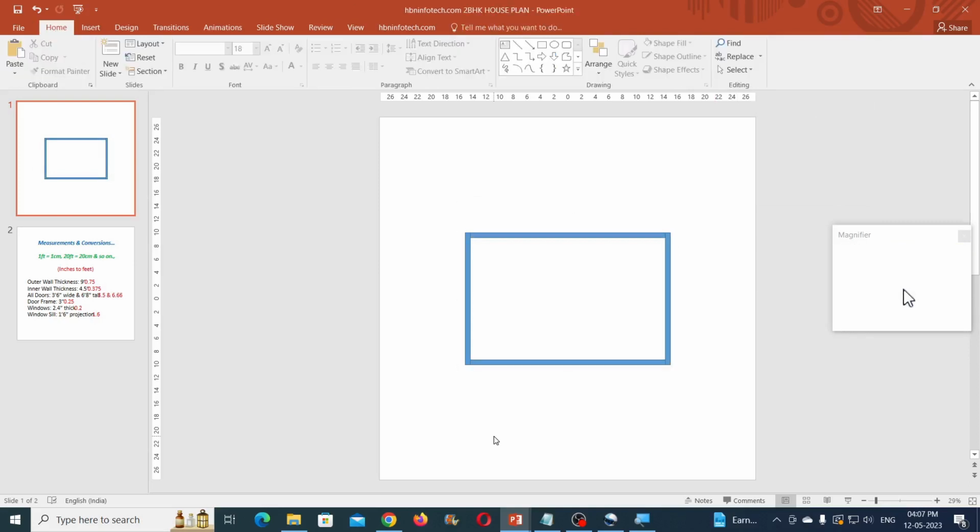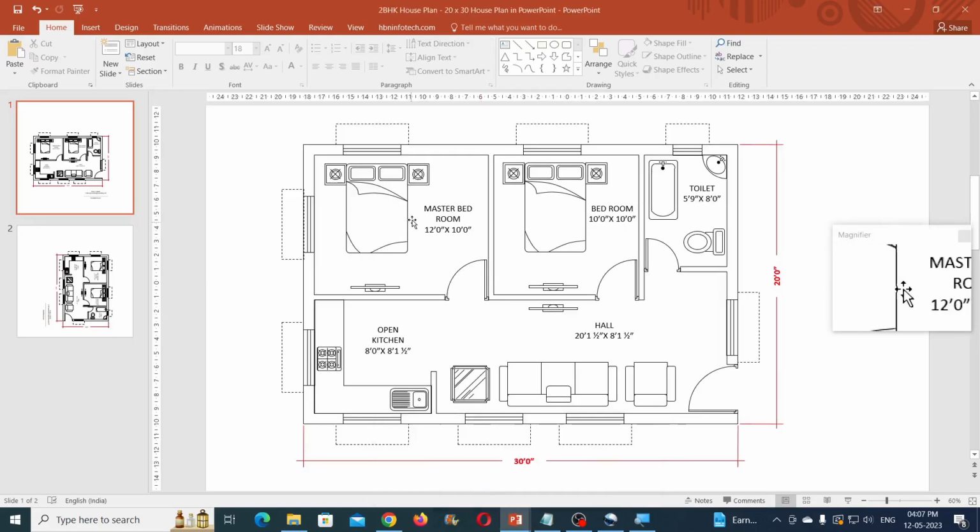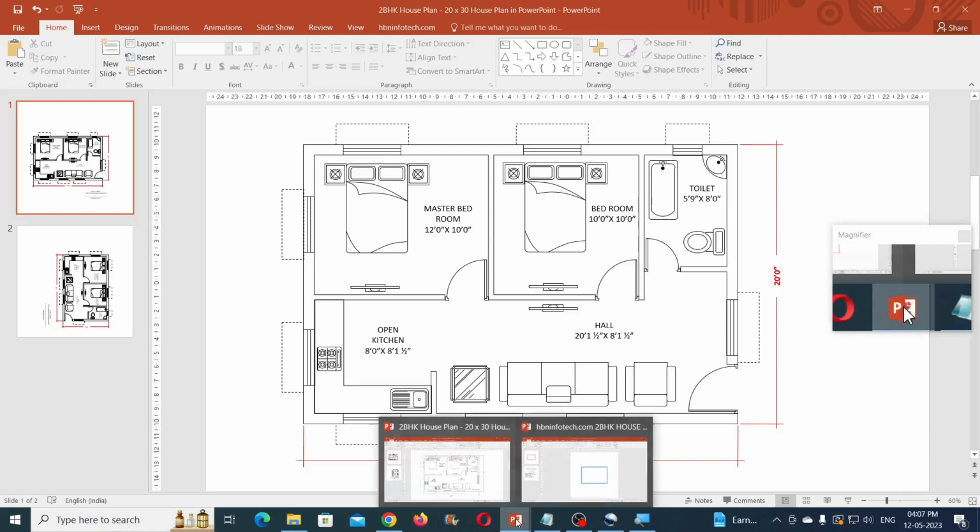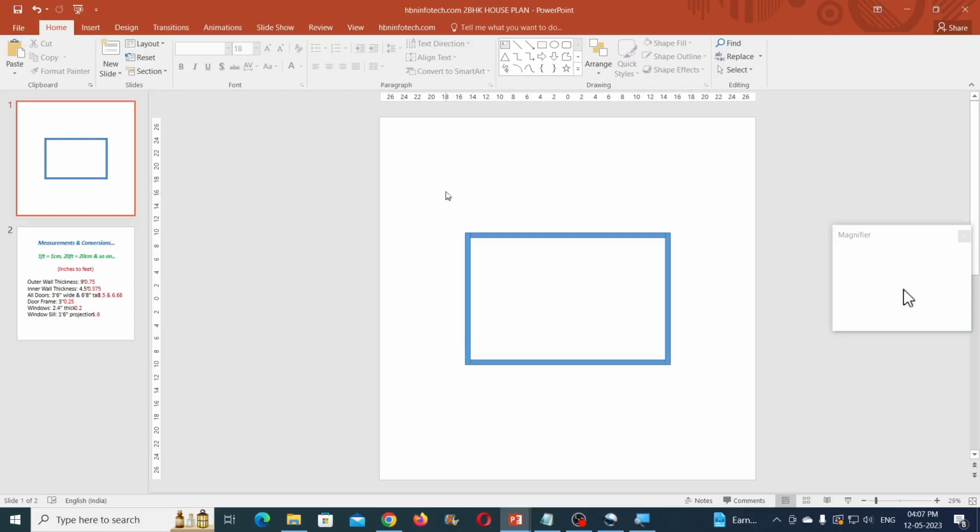Okay, now let us draw the bedrooms. The master bedroom is 12 feet by 10 feet and the other bedroom is 10 feet by 10 feet. So before you draw the bedrooms, you will need to turn on the smart guides.